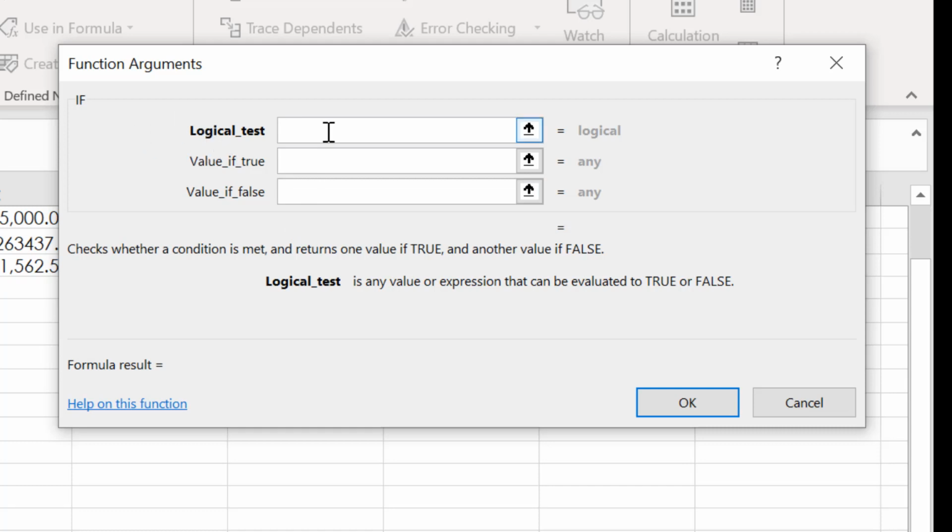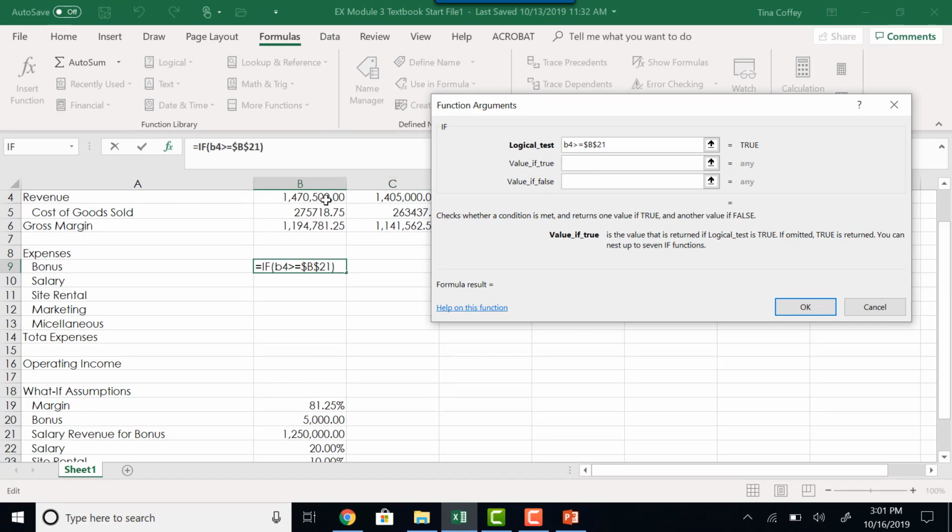So our logical test here is going to be, this is about bonuses. So this is going to test to see if the person deserves a bonus. So if B4 is greater or equal to the absolute value of B21, so I'm going to type B21 and then I'm going to hit my F4 to make it absolute.